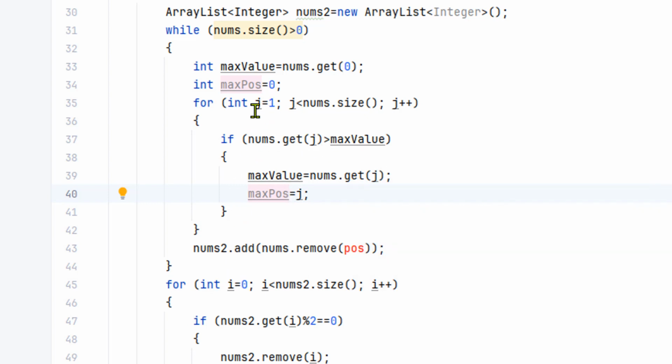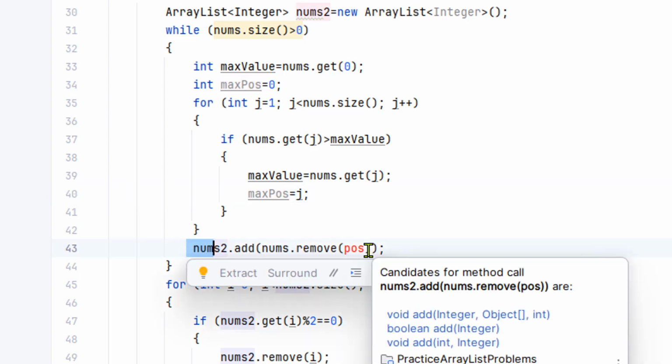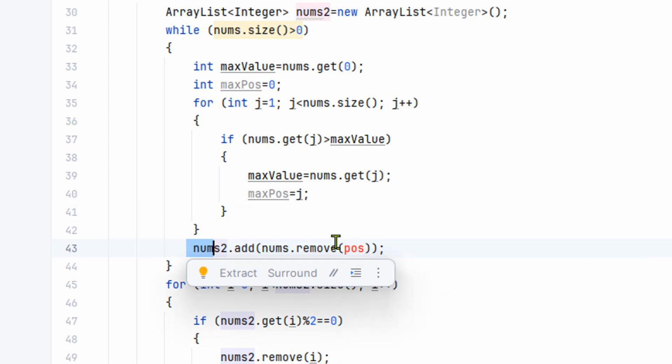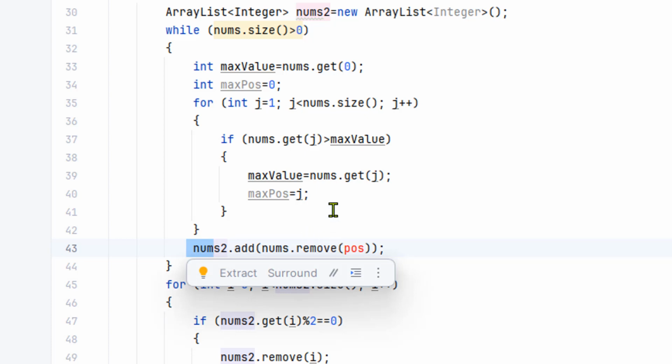So I do that. After that for loop is ended, I have found not only the maximum value, but more importantly, where it occurs. And what do I do? I remove it from nums and I add it to nums2 at the end. So essentially, this is selection sort, except selection sort from largest to smallest.